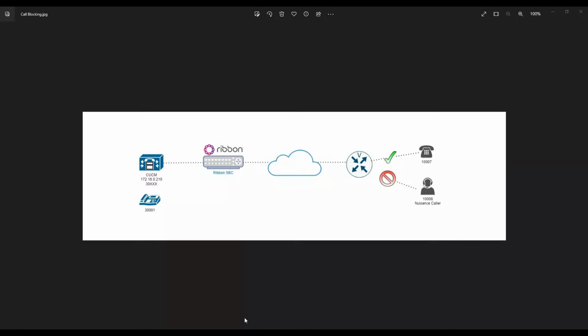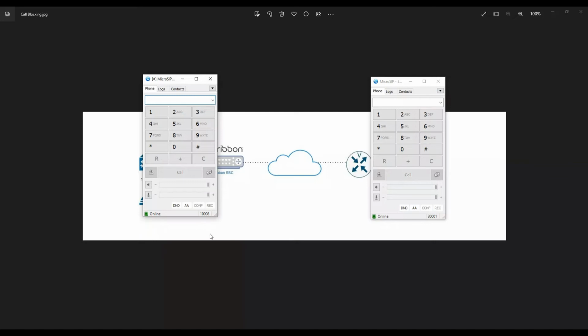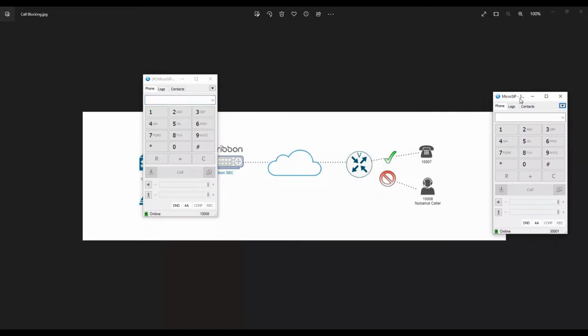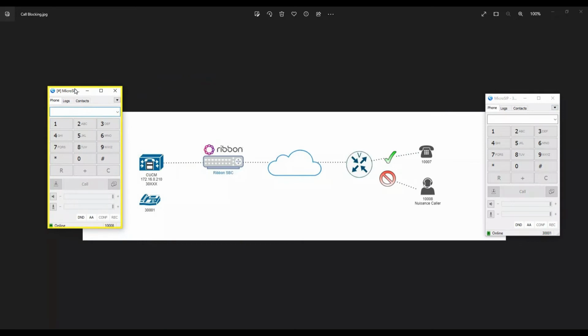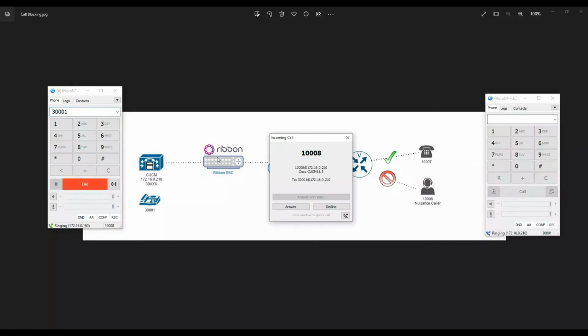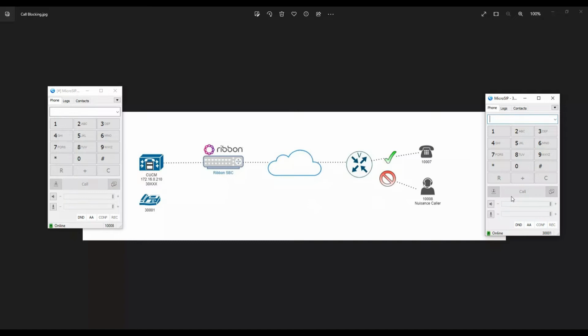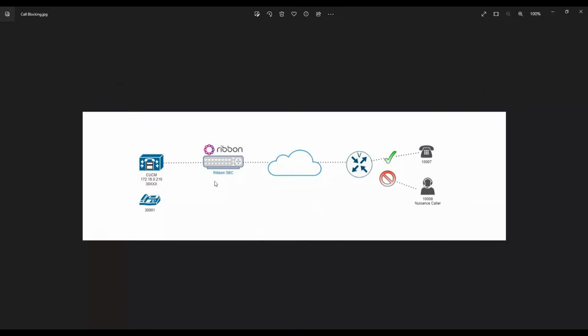So right now let me show you the call between Ribbon SBC and the nuisance caller. If he's trying to dial 30,001, he should be able to dial. Okay, the call rings, so he's able to call right now. So let's go ahead and log into the SBC and block this call coming from the service provider carrier network to the call manager. All right, let's go to the SBC and do the required configuration.